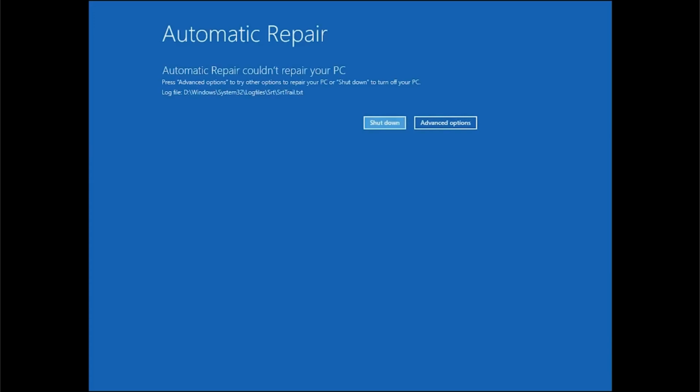Repeat these steps 3 times and you should see a screen like this, where the message says, "Diagnosing your PC," or "Attempting repairs." You may see this screen the first or second time you hard reset your system, if you have force powered it off previously. At this point, Windows is trying to repair itself, and if the automatic repair is successful, Windows will boot normally. Otherwise you should see this screen saying that automatic repair couldn't repair your PC. Here you would have 2 options, shutdown and advanced options. Click on advanced options.